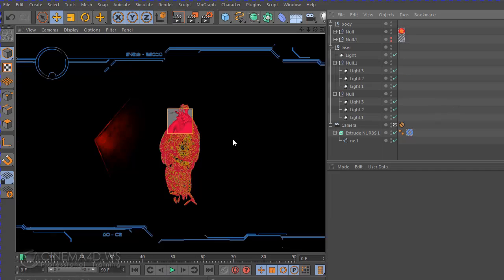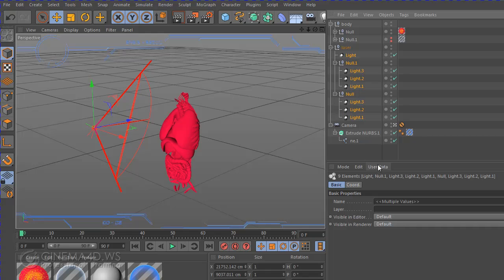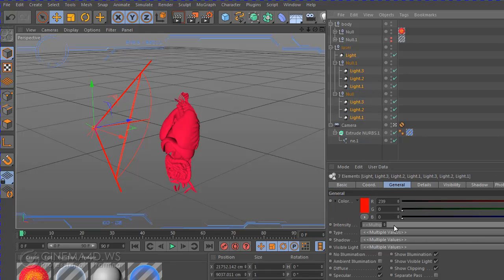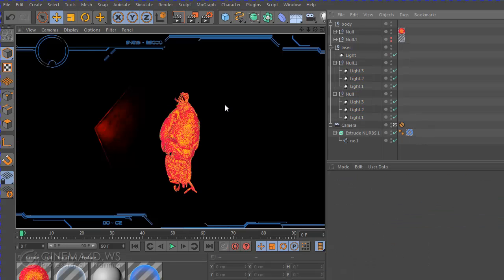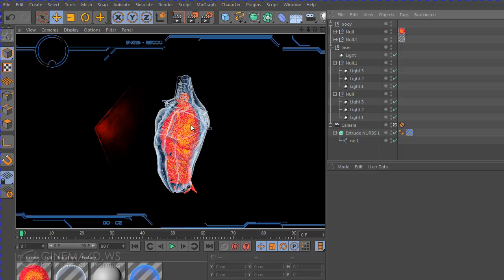Okay, as you can see here, we finished creating this special material, but we don't see it because we have the light of the laser. Select the lights, multiple lights, as you can see here, and we're going to press no illumination. Now run again. Now we can see this awesome material of this hologram. Okay, now we can continue with the render. Okay, we have the inside organs and the outside transparency material. Okay, looks really nice. Let's continue.